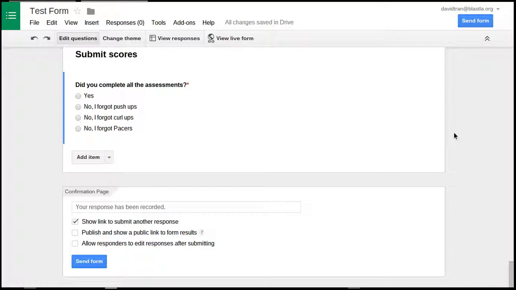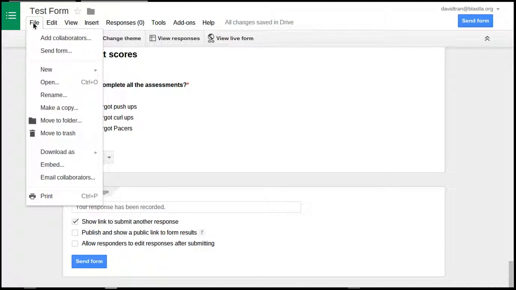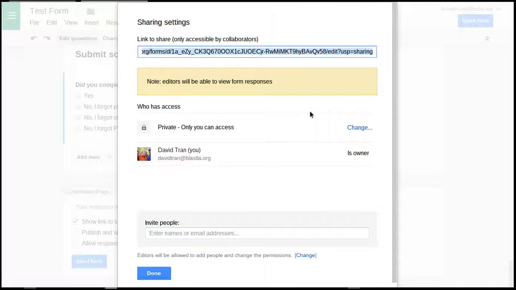So one of the great features about using Google Forms is that you can work collaboratively with other people. Now, you don't have to give out your password in order for someone else to be able to work on the same form as you do. All you have to do is go up to where it says File at the top and click on Add Collaborators. Now, when you click on Add Collaborators, you're going to have several choices that you can do.